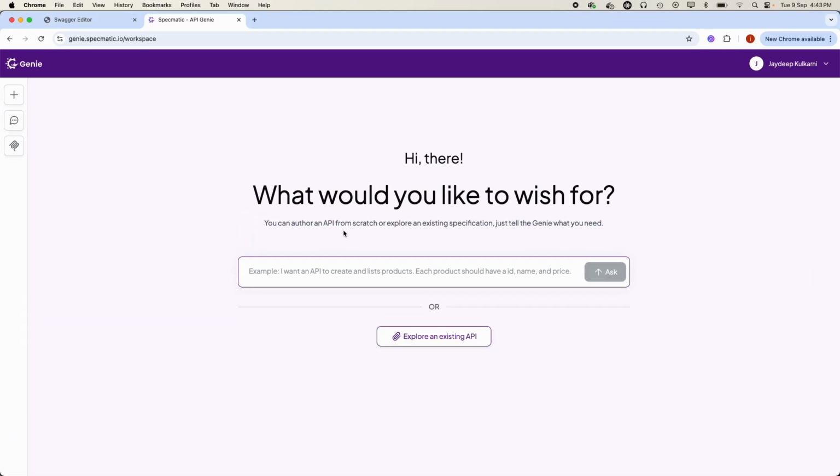Now, let's say you're building an agentic workflow, and one of the steps in the workflow requires you to create workspaces and collections in Postman. What would really help you is if you could quickly wrap Postman APIs in an MCP server which your agent can use. And that's where Specmatic Genie comes in.